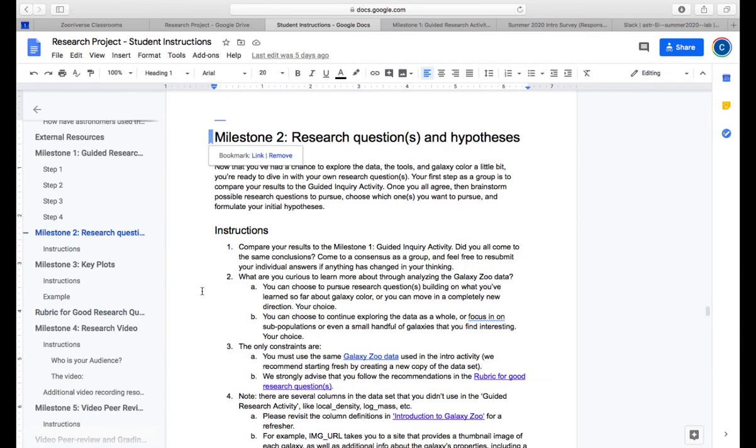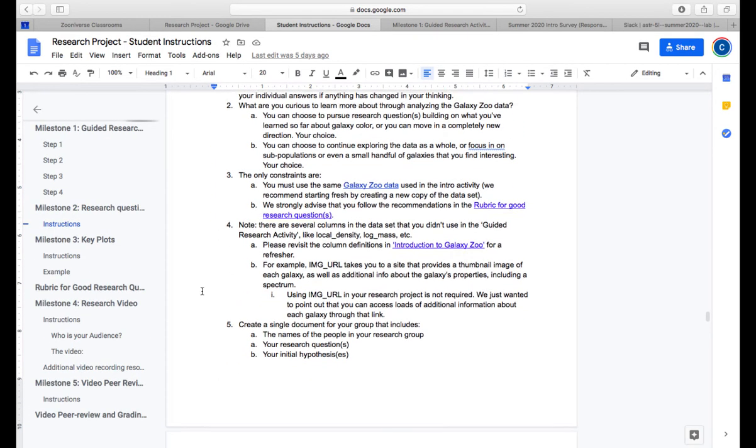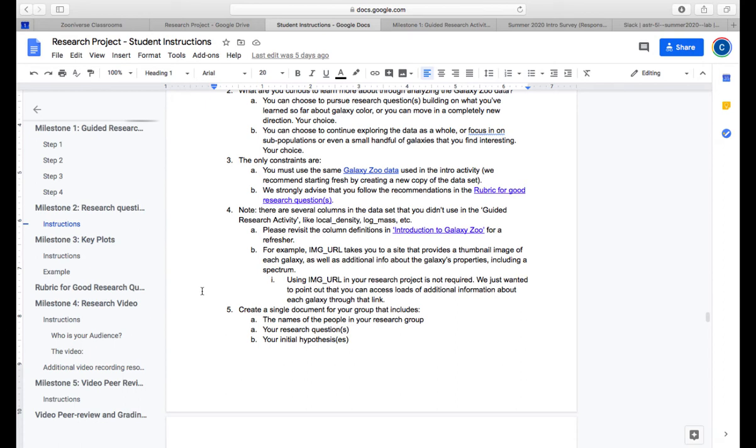So back to the Milestone 2 instructions. As I mentioned a moment ago, there are lots of columns in the data set that you didn't use in the guided research activity. Take a look at those, make sure you understand what they are, and maybe something in there will spark an idea in order to provide you with a good research question.